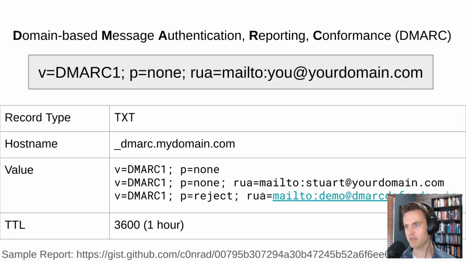So DMARC has a very nifty feature called reporting. To enable reporting, you do rua=mailto: and you can put your name at yourdomain.com. This doesn't have to be your name, but it could be a group address or some other mailbox that maybe multiple people have access to, like IT or something like that. And every 24 hours, email receivers, like Google and Yahoo, aggregate all the reports that they've received for a domain, and they'll send an email to this address with a bunch of statistics in an XML file, about which emails are passing and which emails are failing.